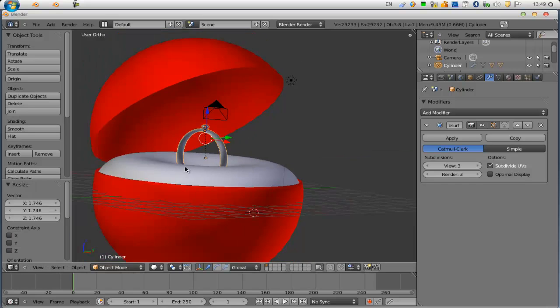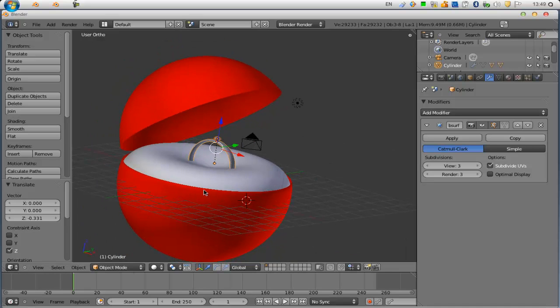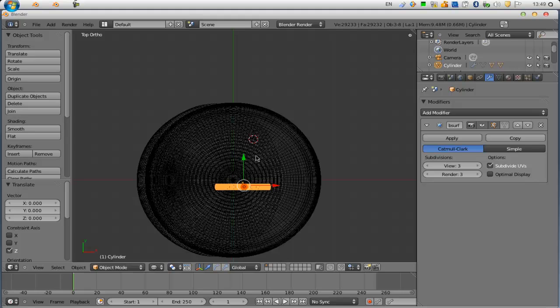So you scale it up a little bit and bring it down to bury it in it like that. Pretty much. Go to wireframe mode and go to top view, just to set it well.